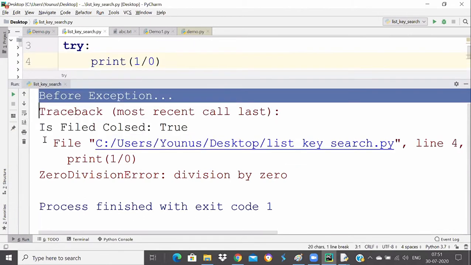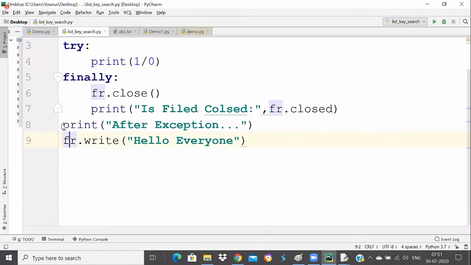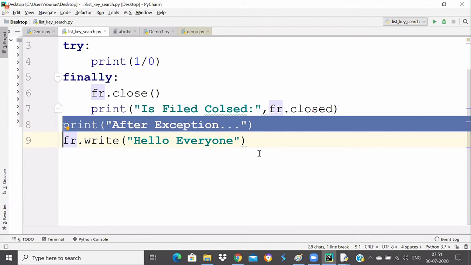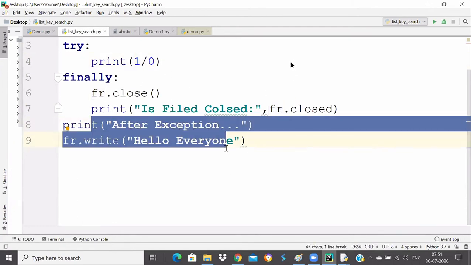You see, before the exception, is the file closed? Yes, true. The file is getting closed, no doubt, but that is not getting printed now. So even though I have written it after this, it will not get printed. It's not about the try block. Nothing gets printed after the exception.